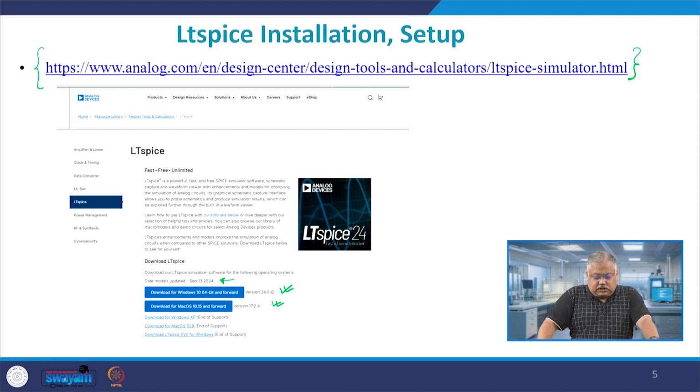Now, as I have already told you, the interface allows you to probe the schematic and also produce simulation results, right. You will find good tutorials within this setup as well, which will help you to do it, both for power and for RF, and typically we look at ADCs and DACs, clock and timing, amplifier and linear. Amplifier and linear is basically linear amplifier, operational amplifier and so on and so forth.